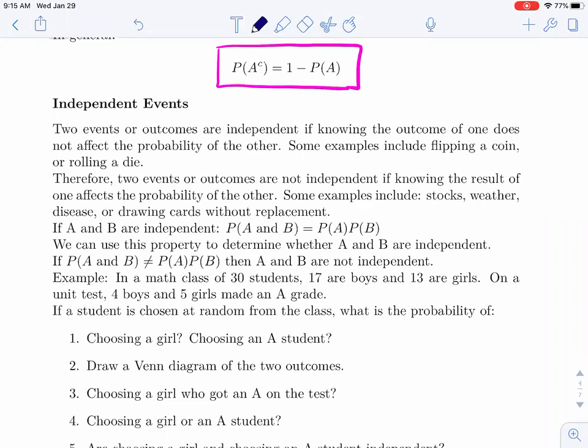How we use this is that if A and B are independent, then this statement is true. So what we need to check to see if two things are independent is we need to know the probability of A and B, as well as the probability of A and the probability of B. So then if we multiply the probability of A and the probability of B together, and we get the same as the probability of A and B, then we can say they're independent. Okay?